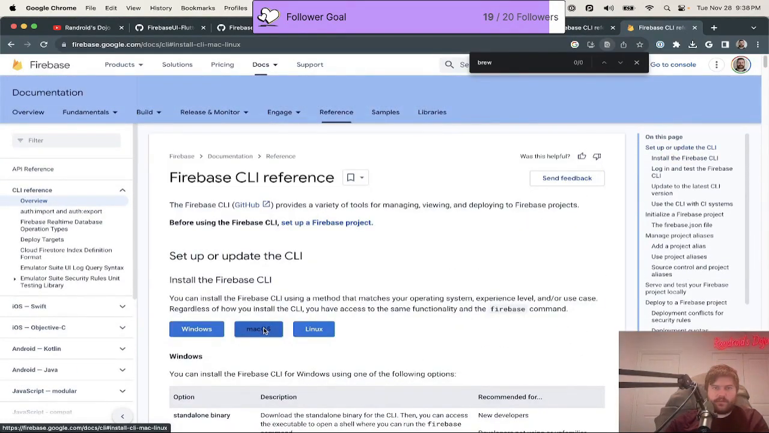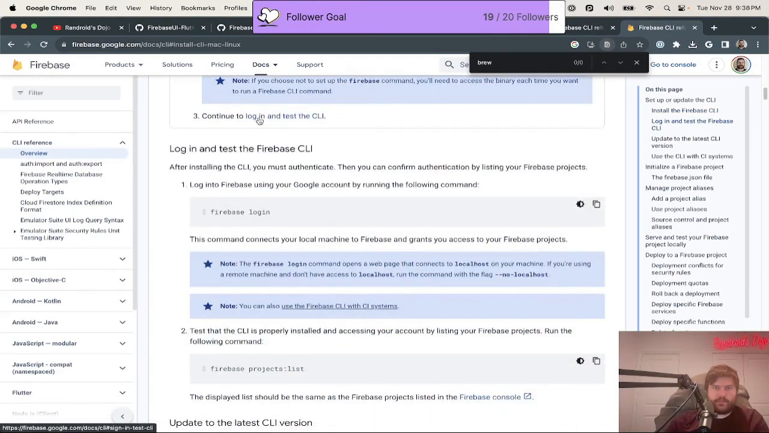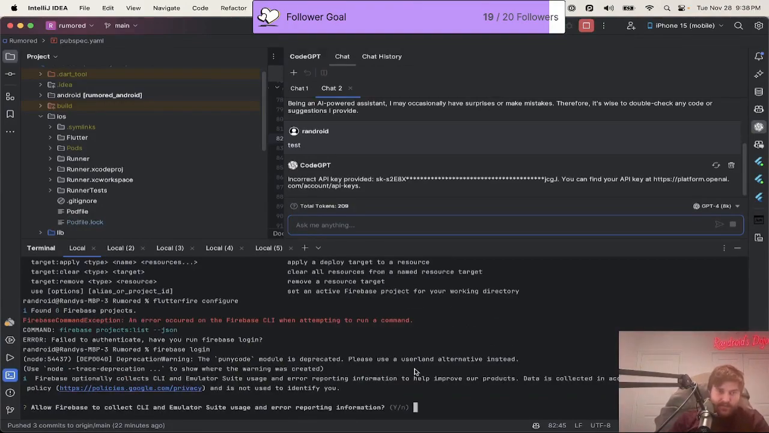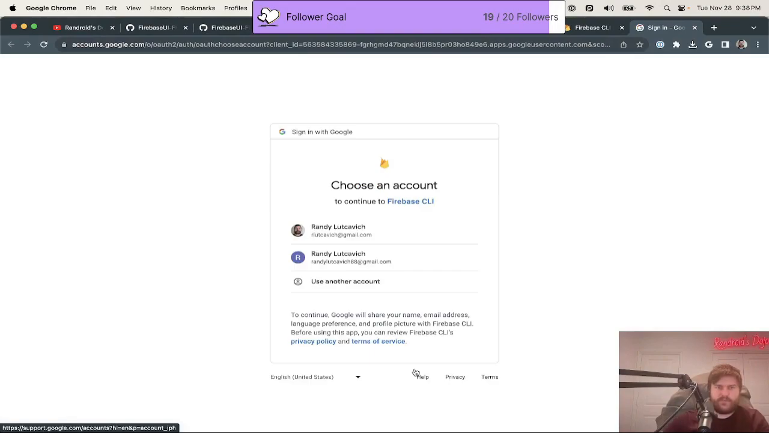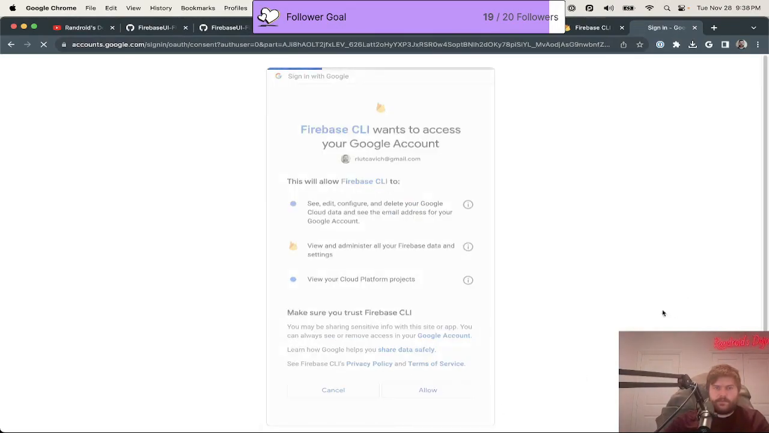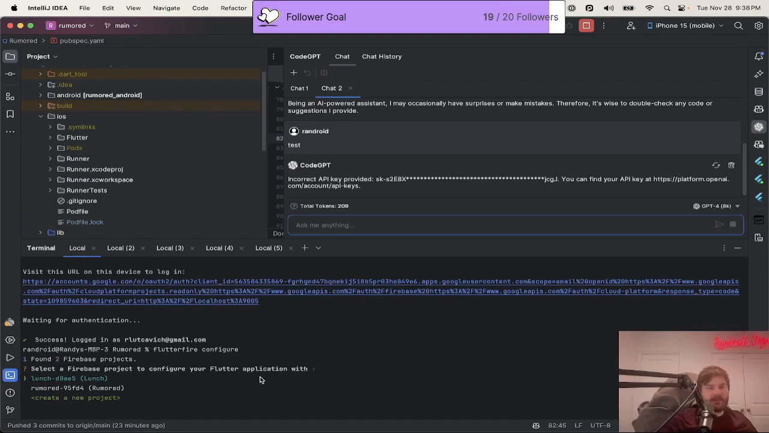Got a macOS. Let's pretend we did standalone. Add the binaries to the path. To log in and test the CLI. Yeah, Firebase login. I knew that. Allow Firebase to collect CLI and emulator suite usage. Of course, man. We're all about transparency here. Allow. Login successful. Beautiful. Okay. What else? Looking promising. Select a Firebase project to configure.